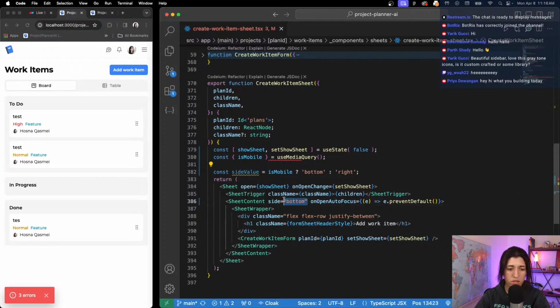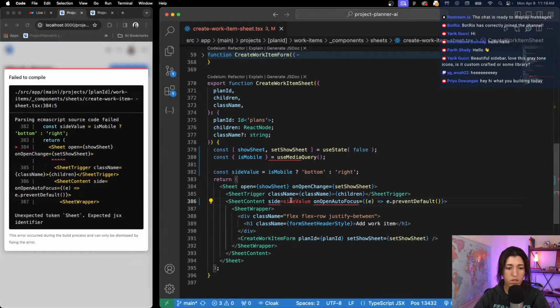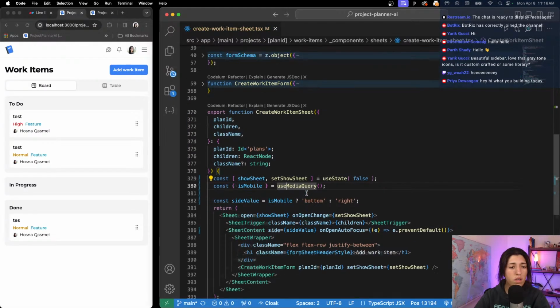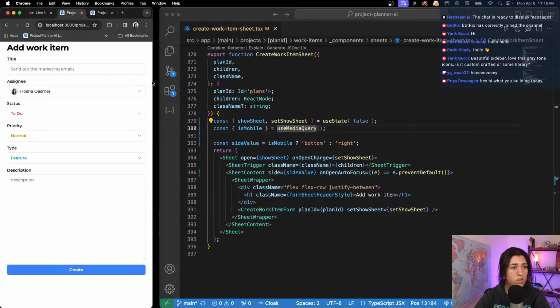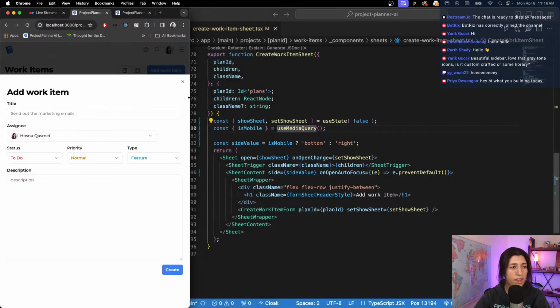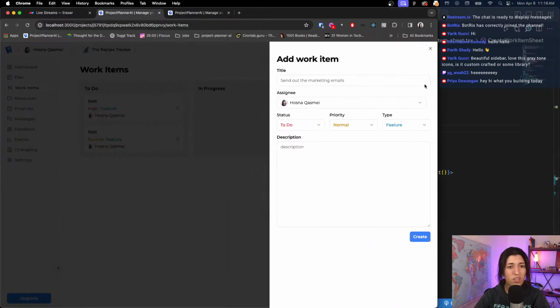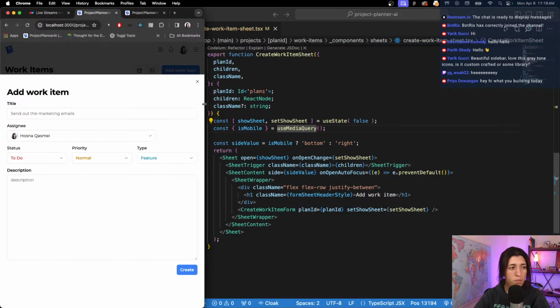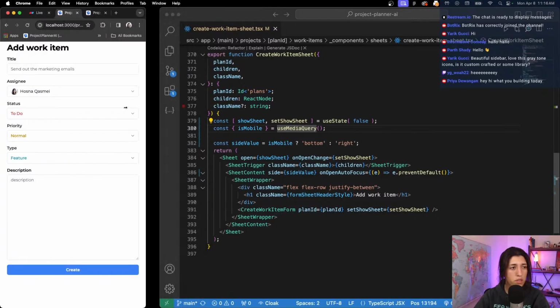Then we're going to do const sideValue is equal to, right, and then what's the issue here? Oh no, there is no issue. So if we go like this, nice, that's good. You can see if I'm in here, it comes out from the right, but as soon as I shrink it, it moves to the bottom. But now the issue is this.